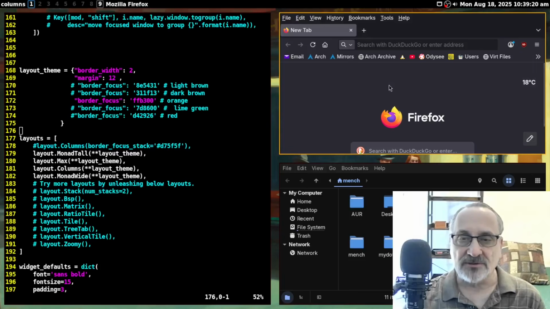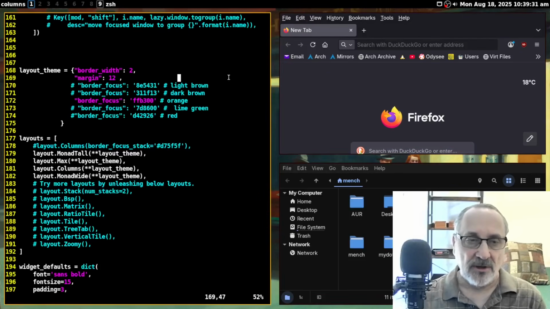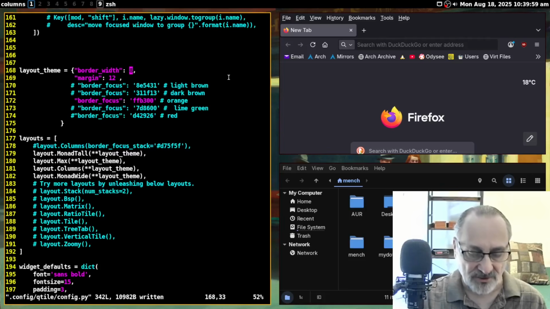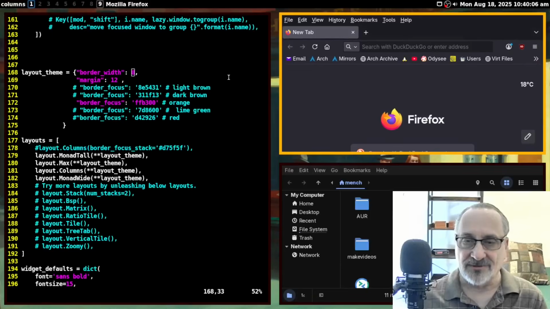Now also, let's say you want the border to be thicker. Let me click on this one and let's go to line 168. I'm going to take out that 2 and I'm going to put an 8 in there. Okay, and let's save it and let's restart Qtile. Control Mod R. Okay, now there's the border.